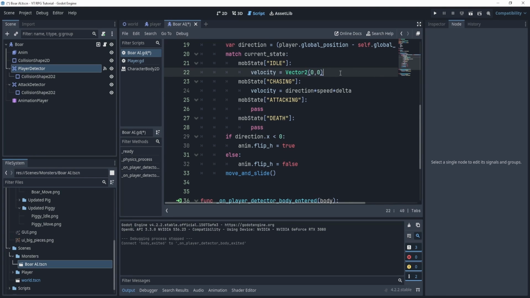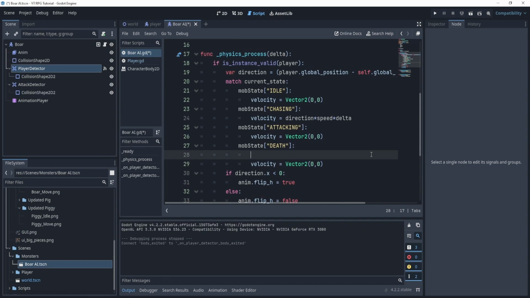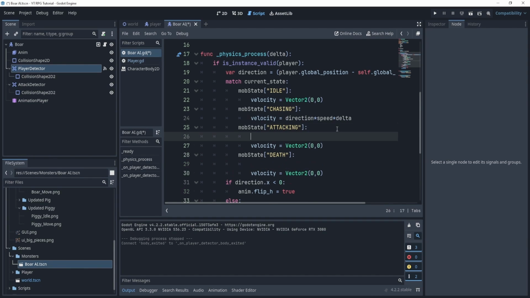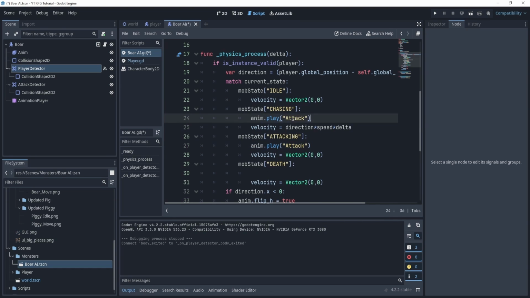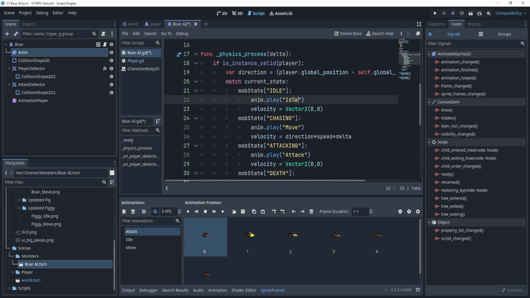Now for the attacking, this is actually quite easy. We can just say Vector 0 because we don't want to move when attacking. And then I also don't want to be moving when I'm playing the death animation, right? Okay, now the rest is actually quite easy because I can just say anim.play and then play that animation. Except for death, because death is the only one that we don't have. So in the rest of them, we will play attack for attacking. For the chase, we'll play move. Did I name it move? Let's just double check. Yeah, move. And then for the idle, we'll play idle.